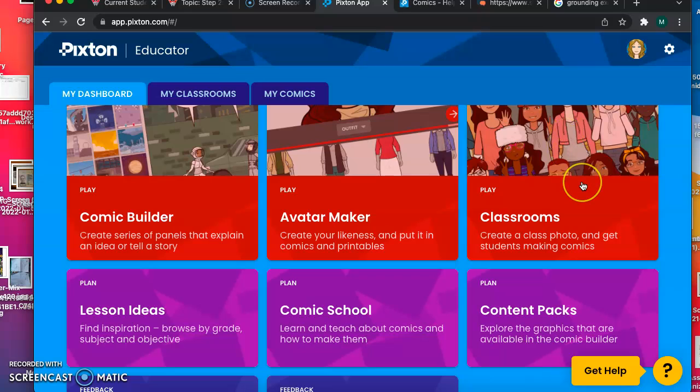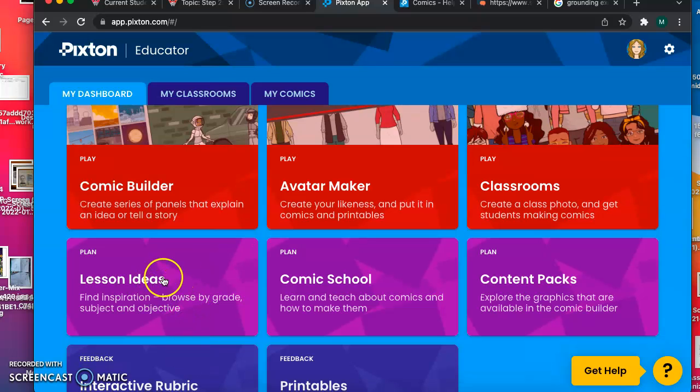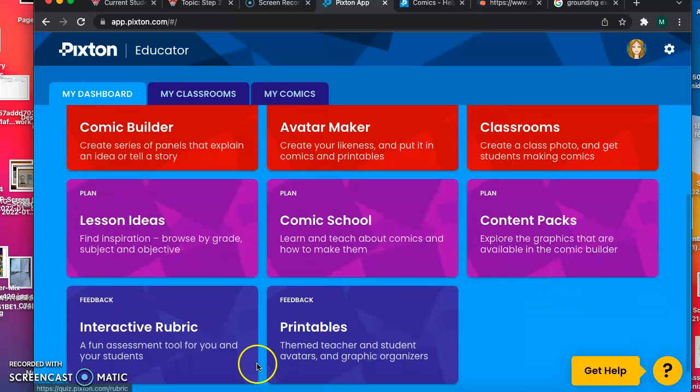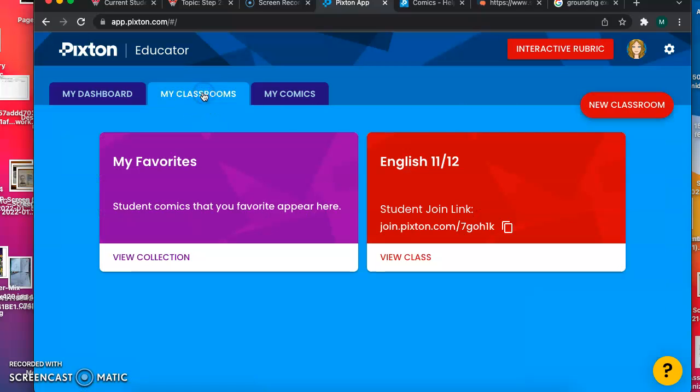So students can create their own comics to kind of visualize their comprehension of lessons and content that they're learning in class. Pixton also has lesson ideas, a comic school where the students can learn how to create comics, content packs, interactive rubrics, and printables. My classrooms, I did set this one up, but I do have to pay more money for it, so I won't be able to access that right now.